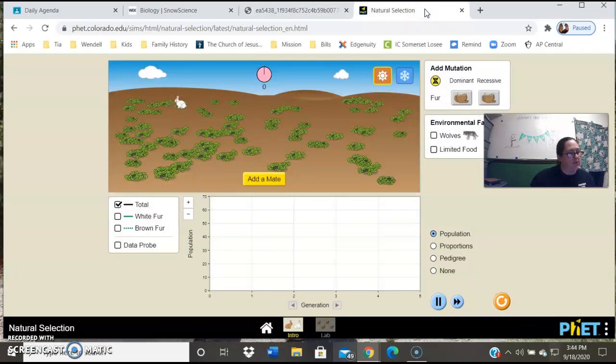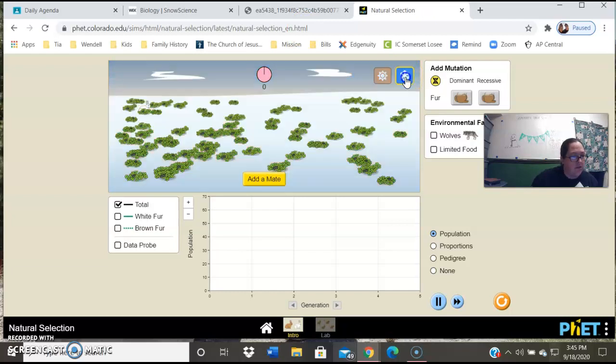Alright, natural selection. So it says, let the bunny hop around until it dies. So right now the bunny is hopping. That's basically what, if we just let this bunny go, it doesn't have limited food, there aren't any predators, it's just going to keep hopping around. Okay, you can change, this is the desert, this is the snow, you can already tell why that bunny is better suited for that environment.